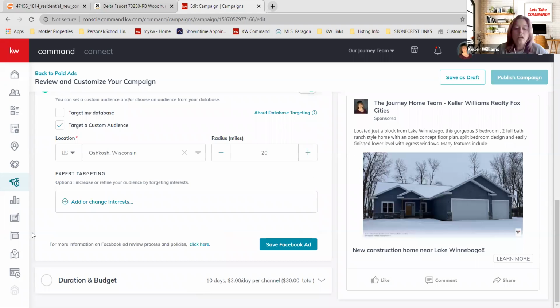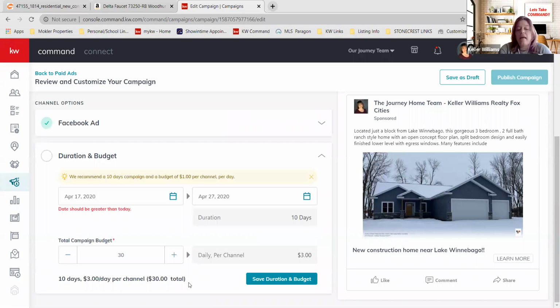The last thing that you're going to set is your duration and budget. And basically what that says is, how long do I want it to run and how much am I going to spend? Okay. A typical listing ad, you want to run for somewhere between 8 and 10 days. And usually, you know, $1.50 a day. I wouldn't spend anything less than, say, $20 to $25. Again, it has to do with frequency of how many people and at what times they're seeing your ad.